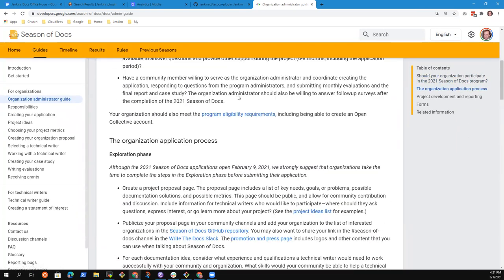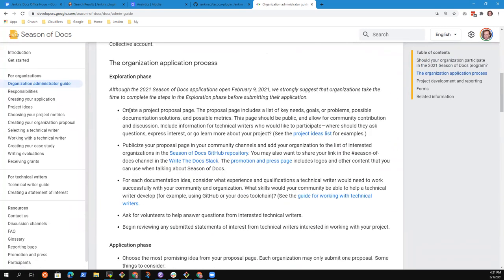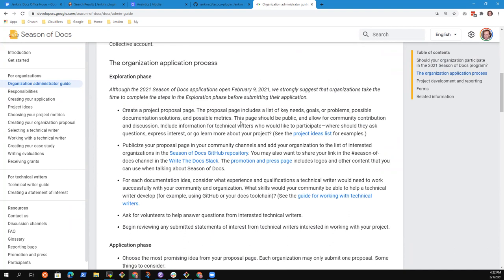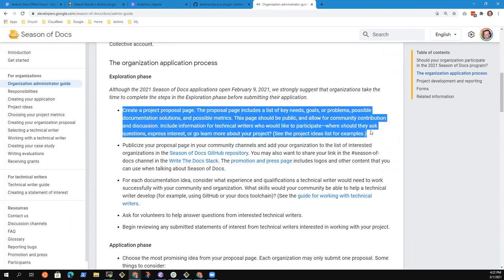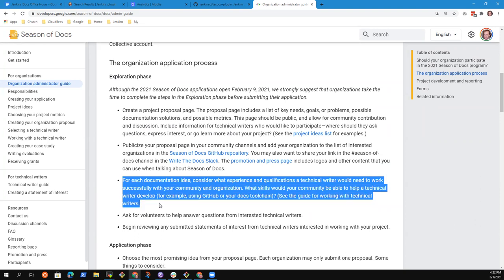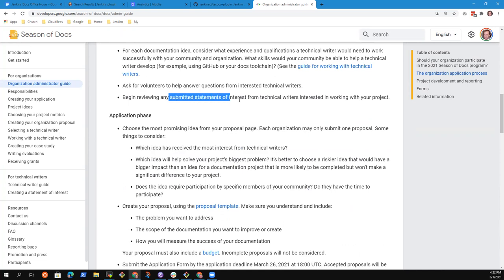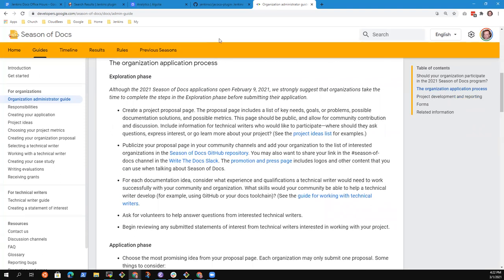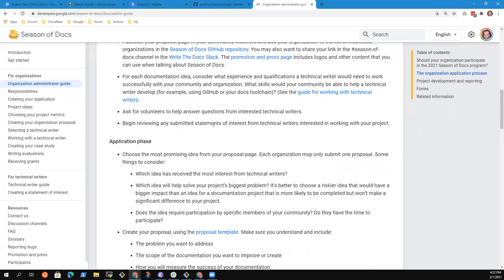So let's see if we've got the project proposal page: list of key needs, goals or problems, documentation solutions, and possible metrics, a public page. So this is our intro page that we've already got. And we publicize that. This looks like it's using a similar format to Google Summer of Code, in that each documentation idea is a separate idea. Then statements of interest are received from technical writers that are interested in working on one or more of the project ideas. So there is no exclusion. If we don't send any project ideas, the writers can send their own for us? I think so. Whether or not we propose project ideas, the writers can propose alternatives or different project ideas.